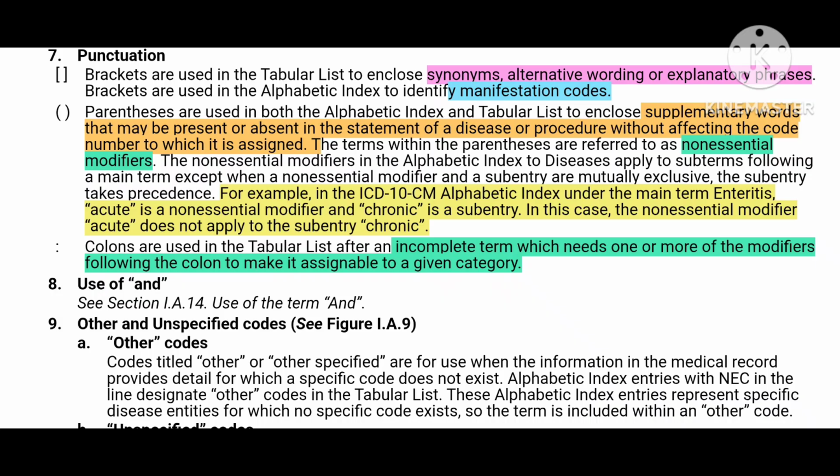Okay. Next guideline is about the word and. So we all know what is the meaning of word and, but the description is not given.